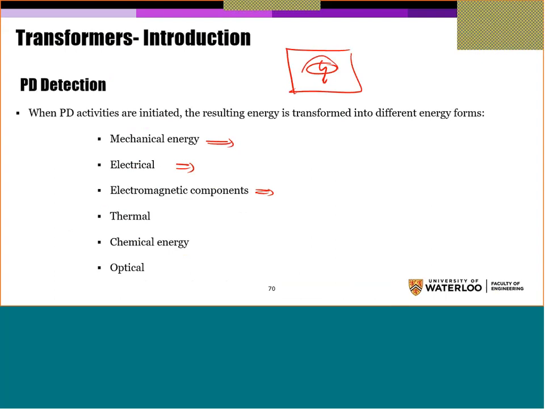There is a thermal effect. There is chemical energy because of the fault that happens here. They start to have chemical changes. There is an optical effect because inside there is an arc. So here we see different phenomena that come with the partial discharge. Now, based on the insulation system, we use different sensors.